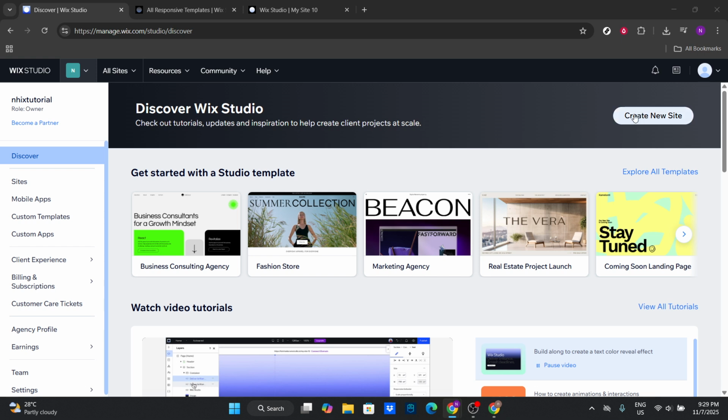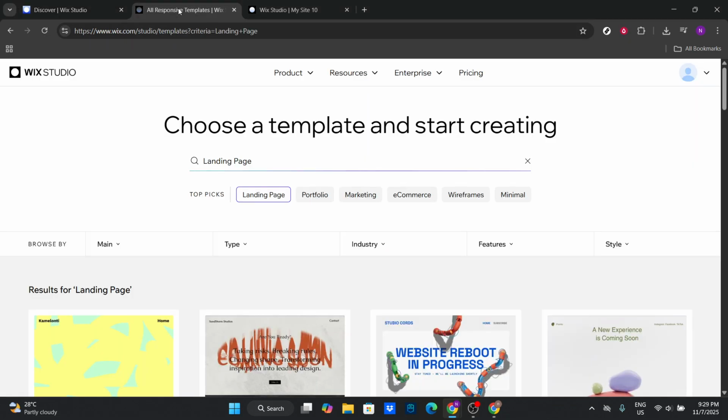Now, you're going to be prompted to choose how you want to create your site. You'll see the option to start from a template. This is an excellent route for beginners because Wix offers a broad selection of expertly designed templates that you can customize to suit your needs. For our purposes, click on Start from a Template.